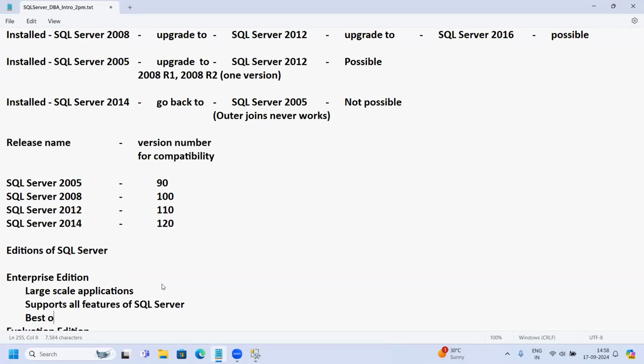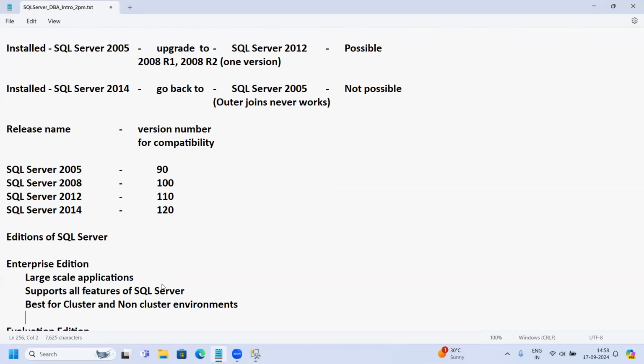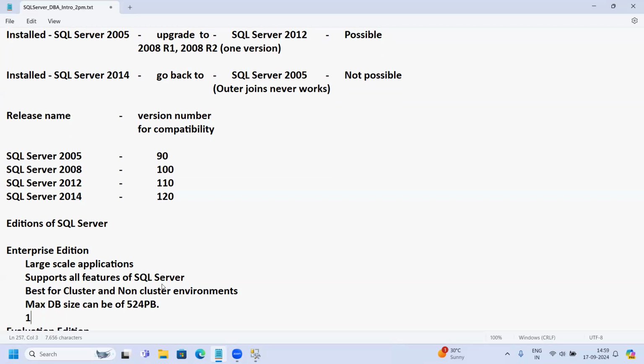Best for both environments, cluster and non-cluster. You understand? And database size. Better I write it like this. Max database size can be 524 petabyte. And we have 16 nodes support in cluster environment.